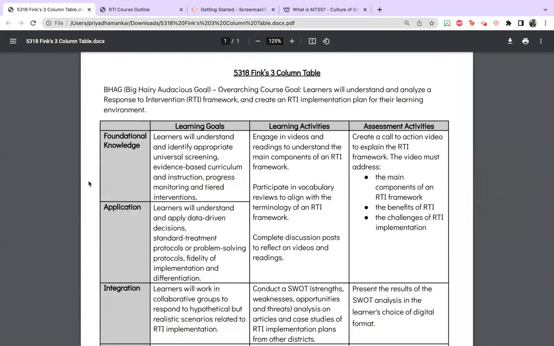So, the blended course that I've decided to build, my big, hairy, audacious goal, is for learners to understand and analyze a response to intervention framework and to create an RTI implementation plan for their learning environment. I hope to be able to work with instructional coaches, with curriculum coordinators, and eventually with teachers as well. I would hope that they would benefit from this course so that they could advance their understanding of an RTI framework, and understand how their roles and responsibilities fit into the big puzzle of MTSS.